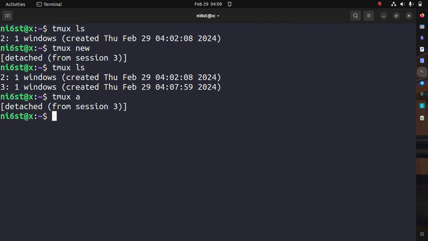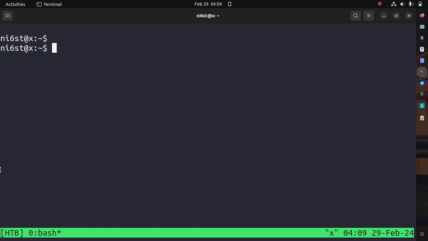Let's create something. tmux new session, and I'll name it hack the box. Okay, now we are here. Now we have hack the box and one window. The window name is 0.